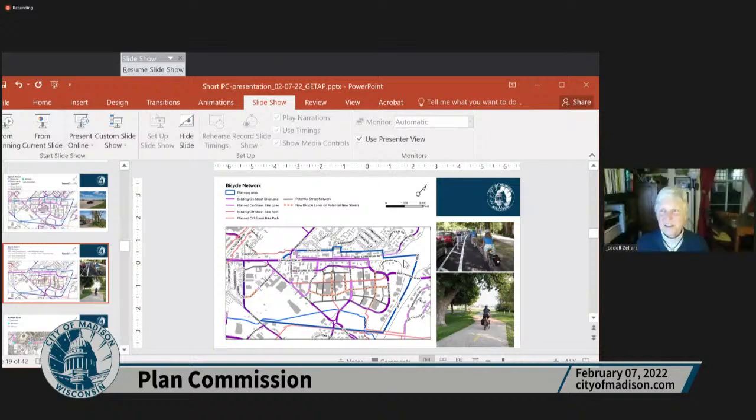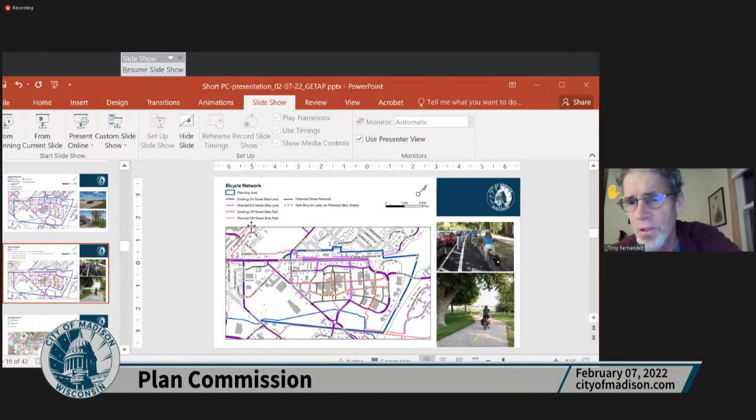Okay. Did you have any follow-ups, Commissioner Fernandez? I'm not hearing you. All right. How about now? Yes. How about on the question of City View Drive? Does that connect or not? I know it's outside your planning area, but you've indicated that there's no connection across the railroad tracks in that area, but I believe there is, isn't there?